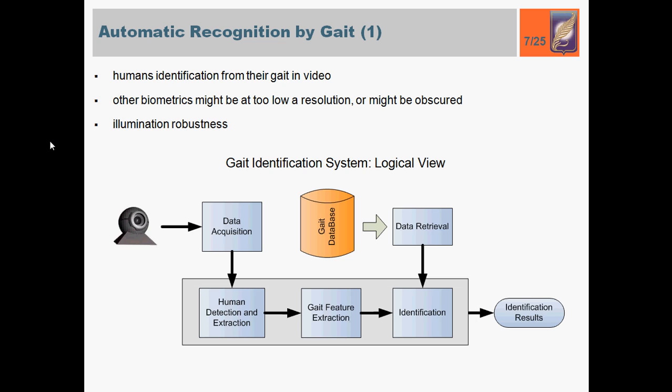Here we have a logical view of gait identification system. First, we need to capture the video from camera, then we detect human and obtain his silhouette from each frame as a binary image. After that, gait features are extracted from frames and used for comparison with features from gait database. Thus, we have the identification results.